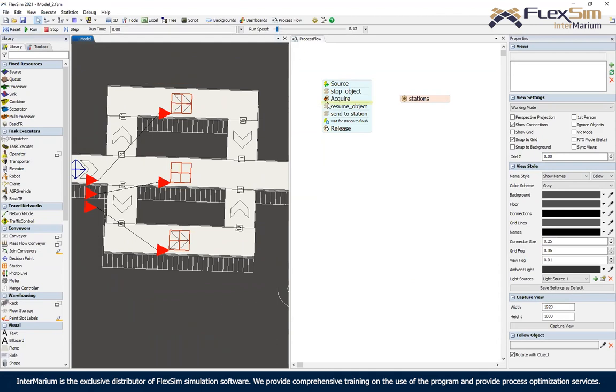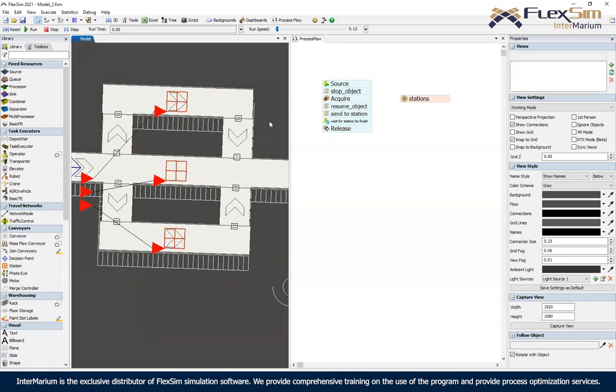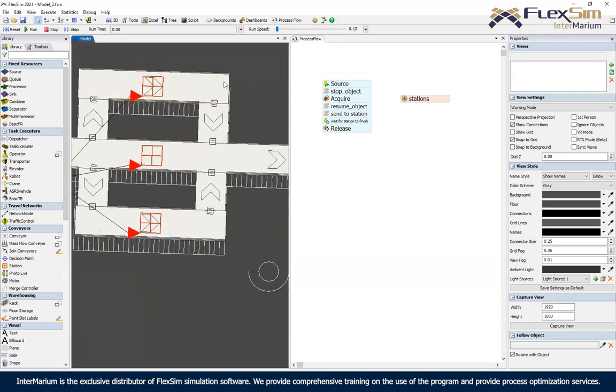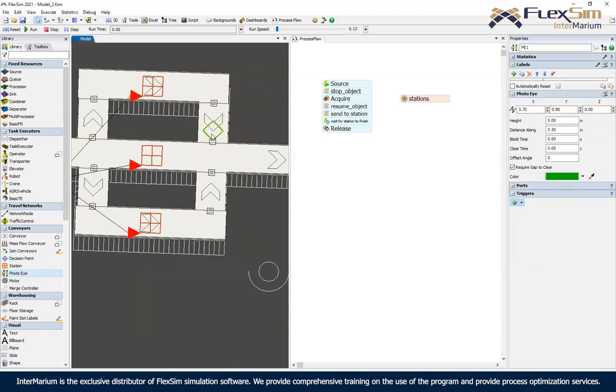When do you want to release the station? Sometimes you would like to release this station, not when the station finishes, but for example, when the product leaves this line. So then you can put some photo eyes at the end of each line. Let's say, for example, here, here, and here.